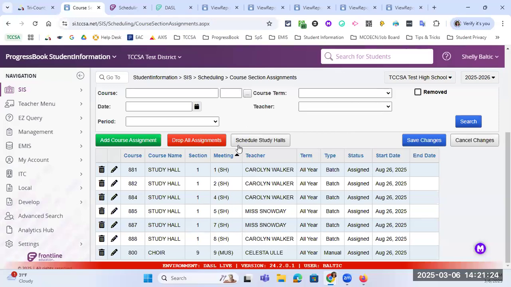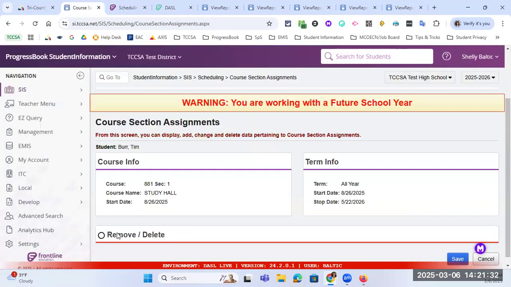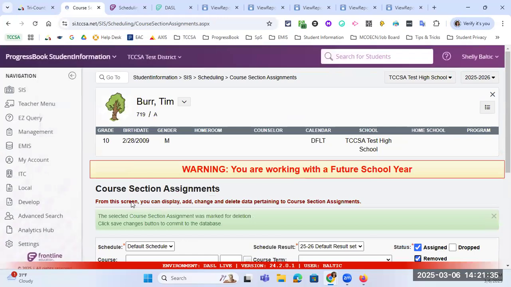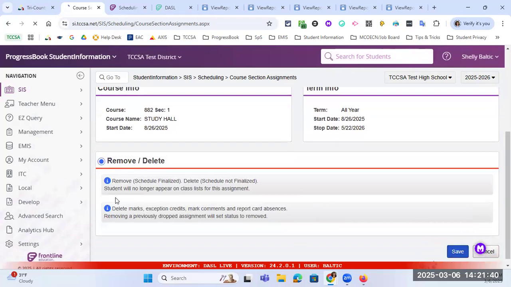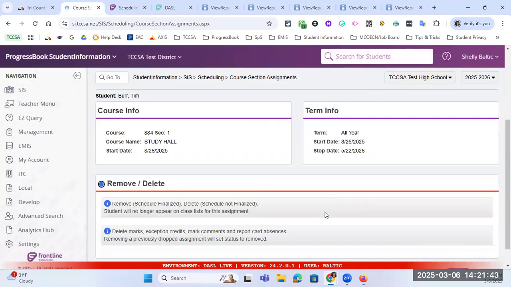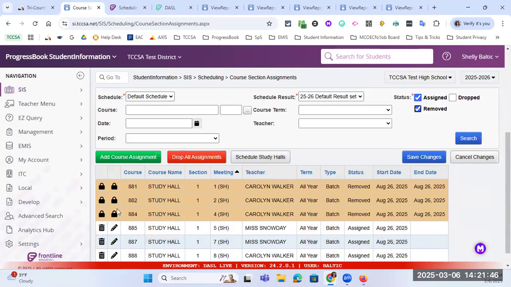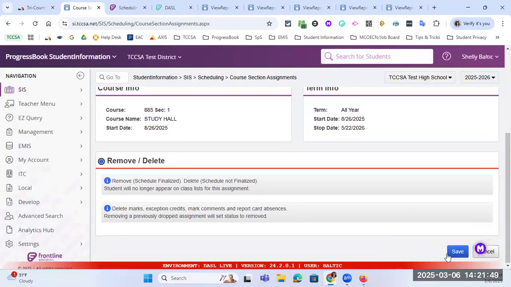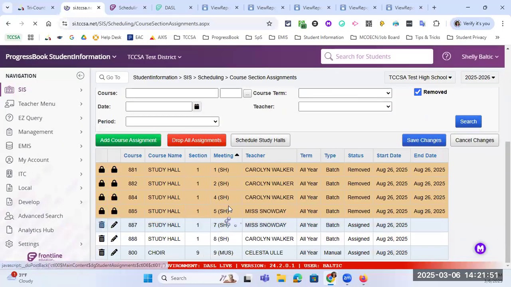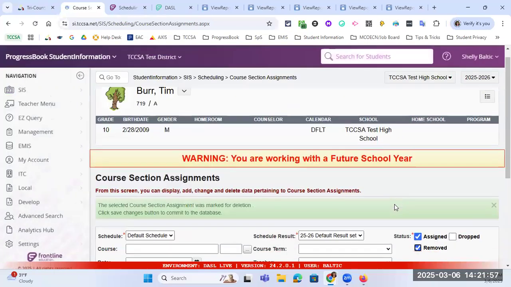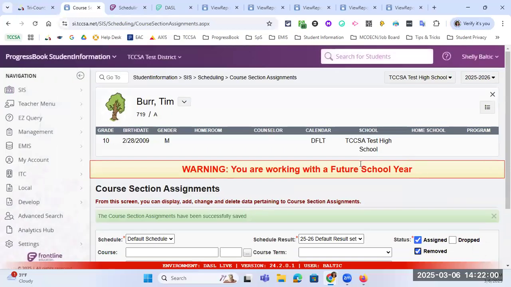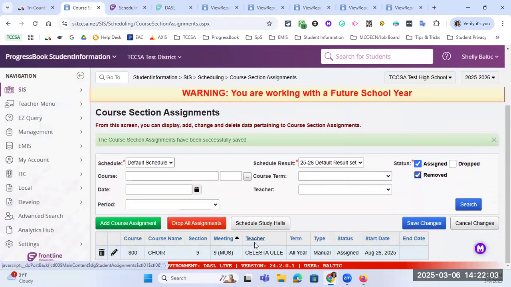Did I not run that for just... Oh, I messed that up. I am so sorry. Give me 1 second. I thought I just ran that for my 9th graders. This is why you don't want to run the study hall wizard when it's not time. Okay. Sorry about that. Okay.